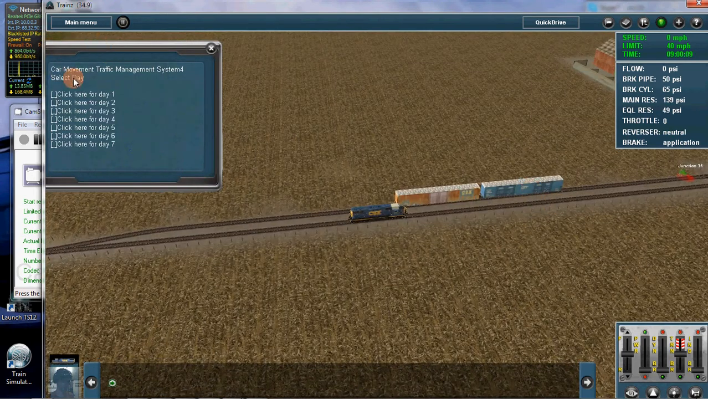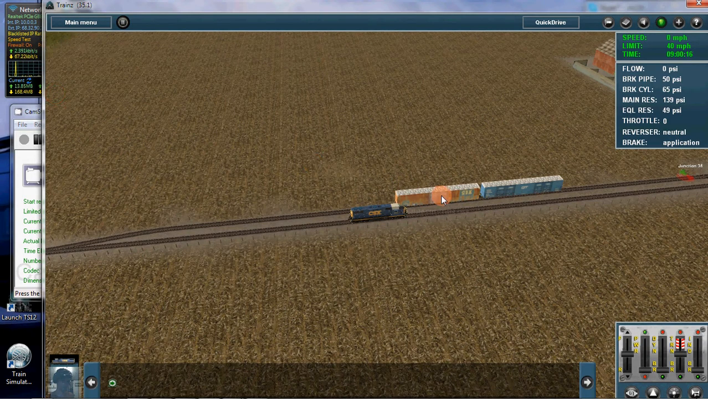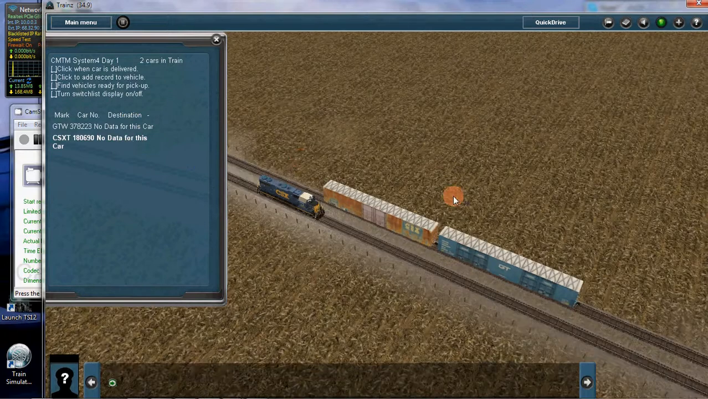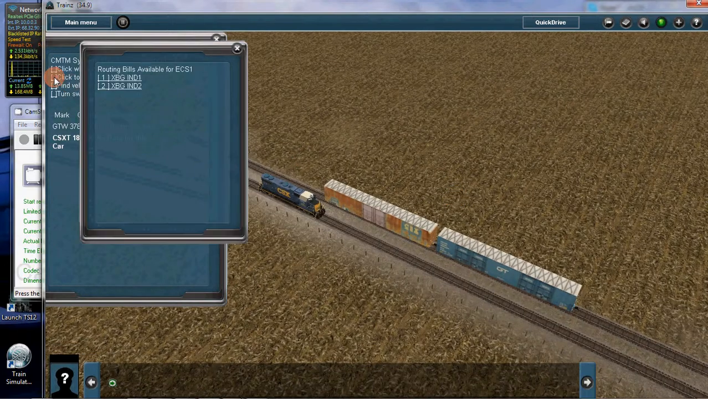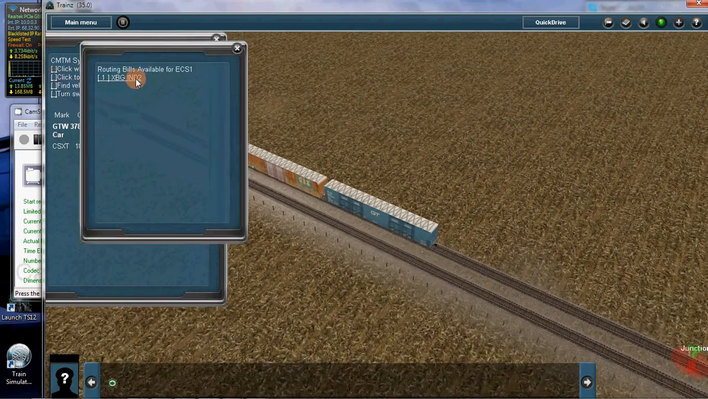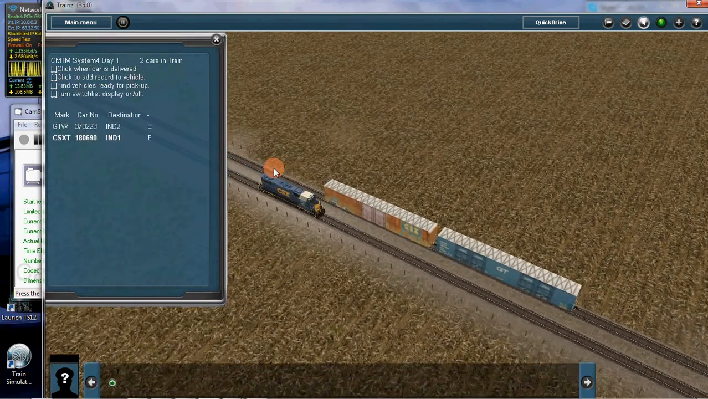And now our car movement system thingy comes up. Click on day 1. And we click on this boxcar. And click to add record to vehicle. Boom. Boom. And now it's just a matter of running CMTMS. This will work. Everything is good. And everything is set up.